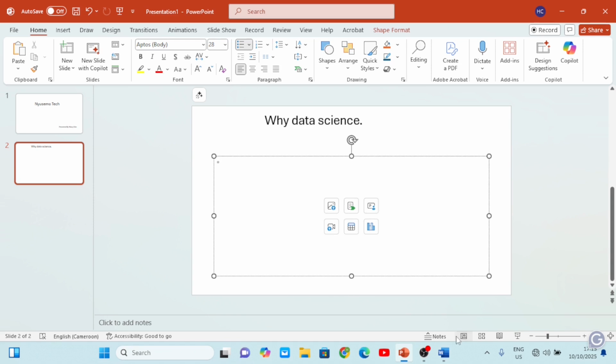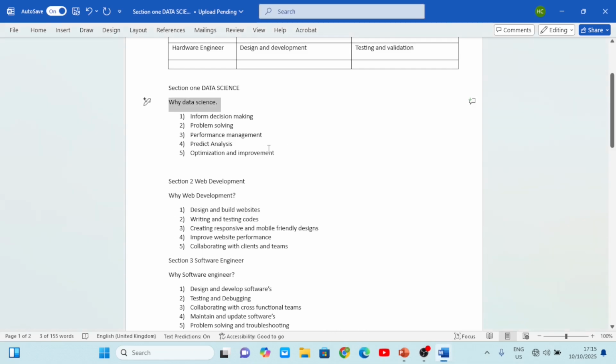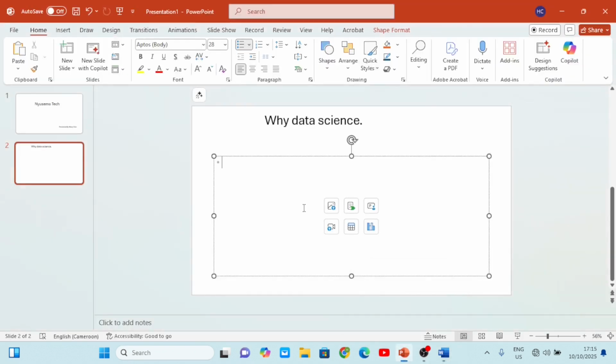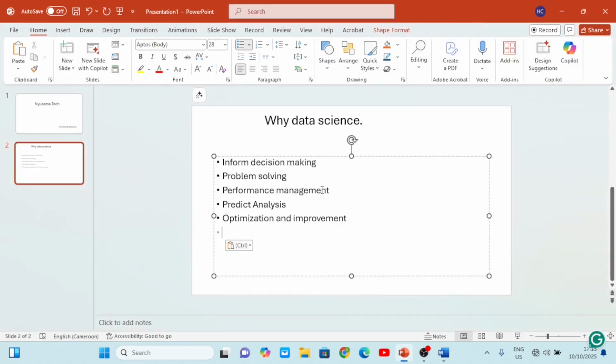Now I'll go back again into my space here. I just copy all this information, Control C, and then I come here and I paste it in here, Control V. So these are my information. So here I can begin to adjust this in different ways that I want.